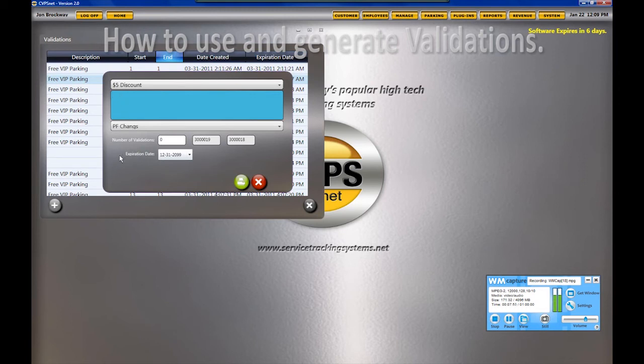When you generate the validations, you can add any notes that you'd like into this field. I'm going to say validations were given to George Costanza at PF Chang's. So as soon as I print these out, I'm going to give these to George. And I'm going to generate 3 validations.